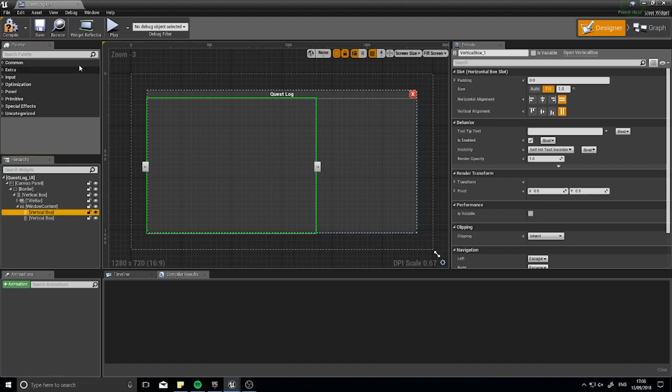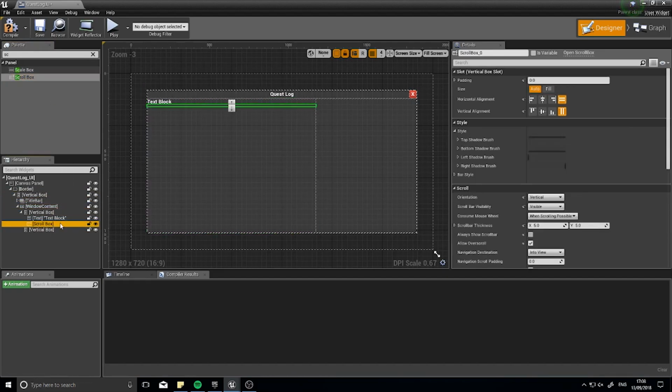In here, the vertical box, we're going to put in some panels. So let's put in a text box into the vertical box and put in a scroll box into there too. And a scroll box simply allows you to scroll content. So it's going to have a fixed height and you'll be able to scroll up and down based on what's in there. And do that exactly again, so another scroll box and another text above that scroll box, just like so.